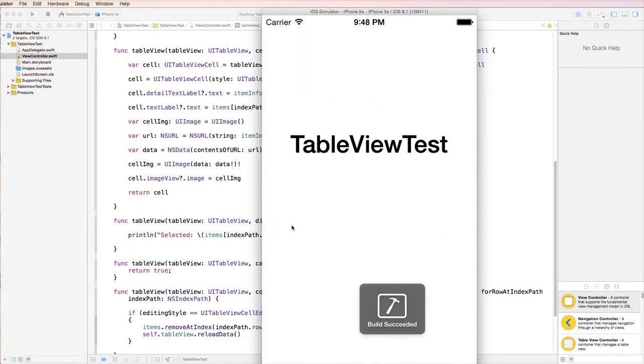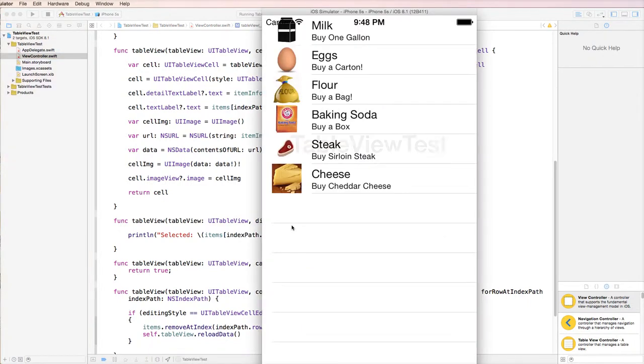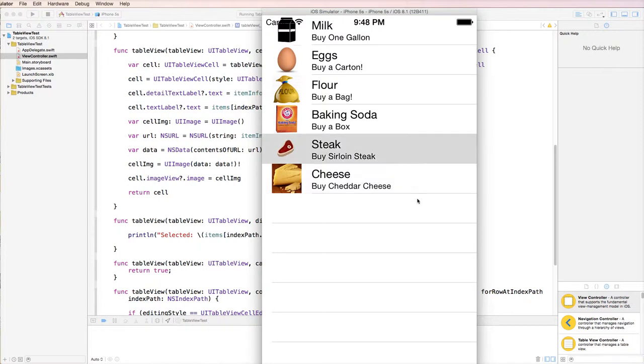And so if we launch it now, there we go. All of our images are nicely loaded from the internet and imported. And that's basically how you fetch an image from an NS URL. It's a little bit about a URL that we took from a string, and now we've got a really nice looking UI table view with images and specific information about what we want to buy.